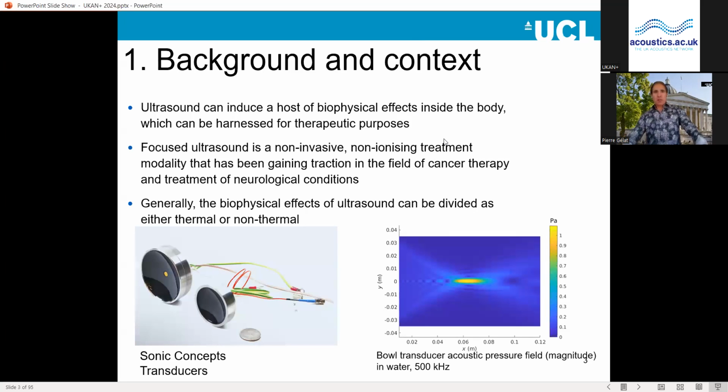So I think some of you in the audience have a background in biomedical ultrasounds, but some of you may not. Essentially, ultrasound can induce a host of biophysical effects inside the body, and these can be harnessed for therapeutic purposes. So at lower levels, you may get cytoskeletal disruption, so basically disruption of cells, mild hypothermia, and as you increase drive levels in transducers, you can induce thermal ablation of tissue, as well as mechanical fractionation, a process known as histotripsy.